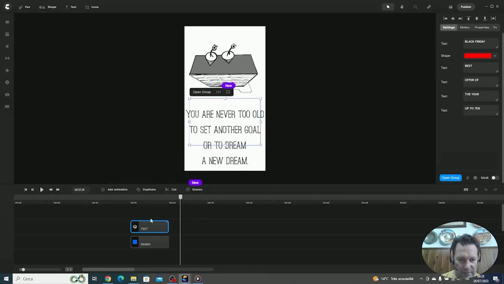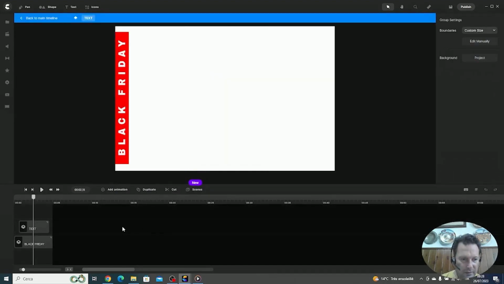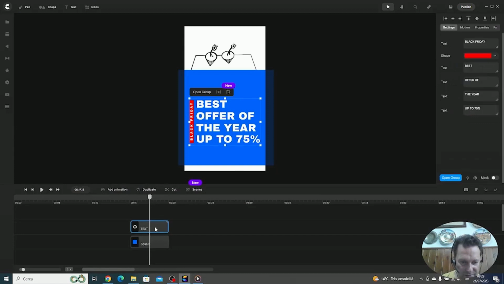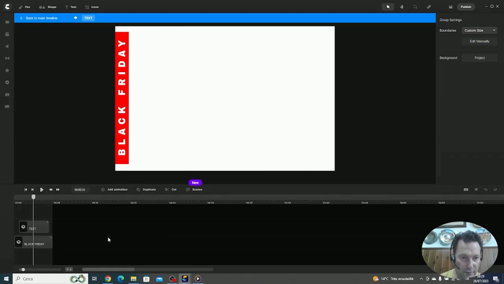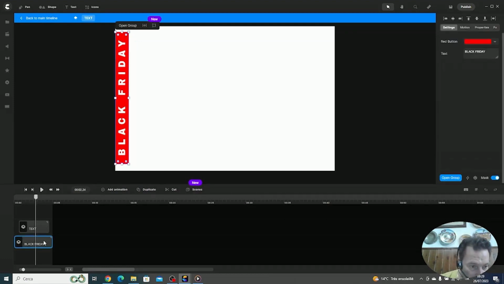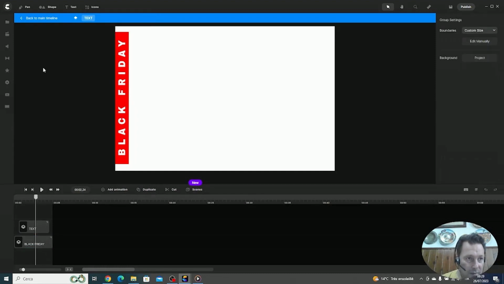But because these are sub compositions, you can still modify them. Let me go back to the main timeline. What I have done is to select this layer here, the one with the title, and just double click on it, and you open the composition here. So what you can do here is to modify a lot of things, whatever you like. You can also put the background color in the subcomposition. You can do whatever you like.